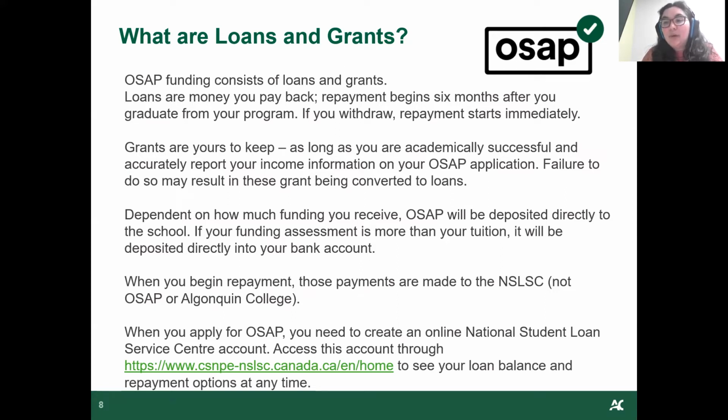OSAP will pay your tuition to the college directly. If your funding is less than your total tuition, the college will receive all of the funding provided by OSAP. If your funding is more than your tuition, the college will receive the cost of your tuition, and the rest of your funding will be deposited directly into your bank account.